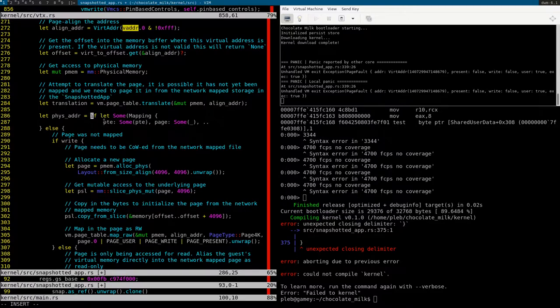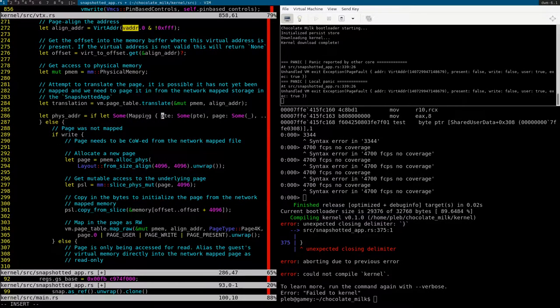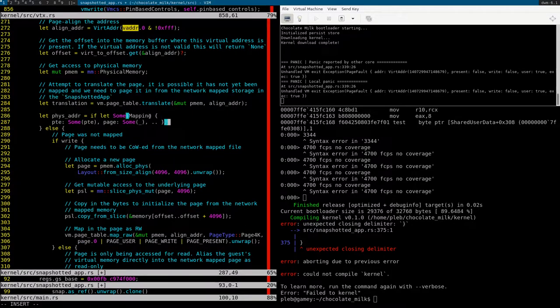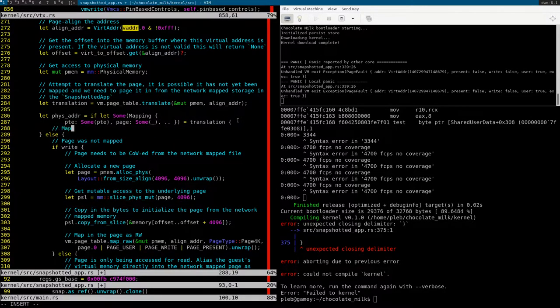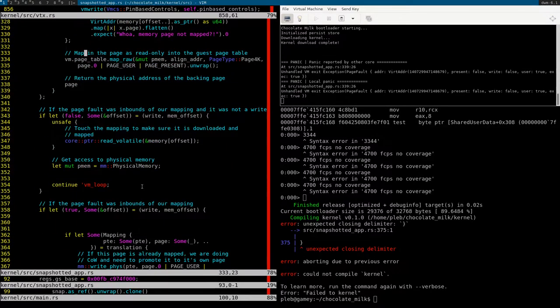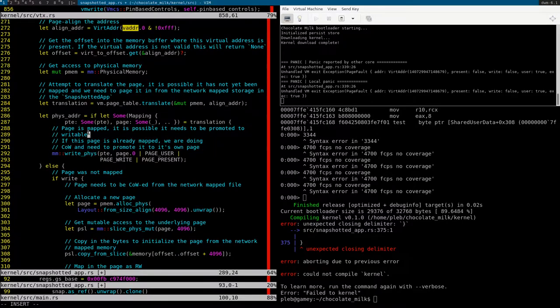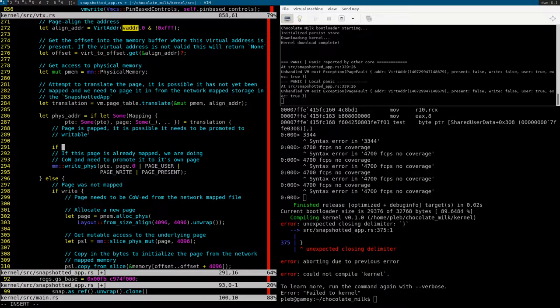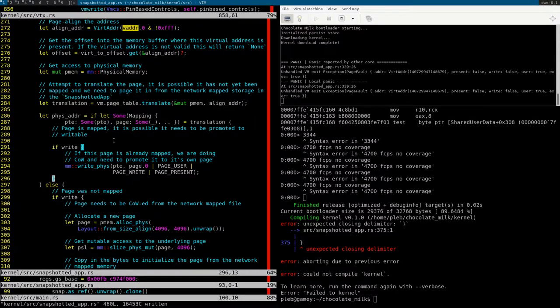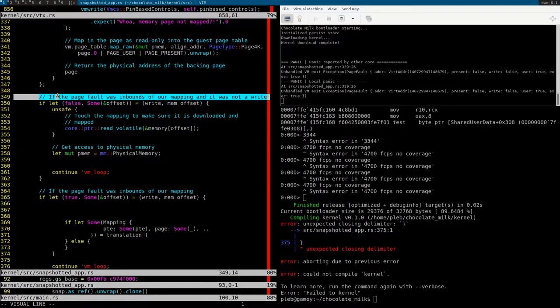If the mapping exists, is equal to translation. So at this stage, mapping, page is mapped. It is possible it needs to be promoted to writable. And in that case, we're gonna do this. And we're gonna make a copy of the page and do all that. So needs to be promoted to writable, and we'll say if write, then we'll just do this unconditionally right now, because that's the only way that we can get a fault at this stage. So then all of this code can go away.